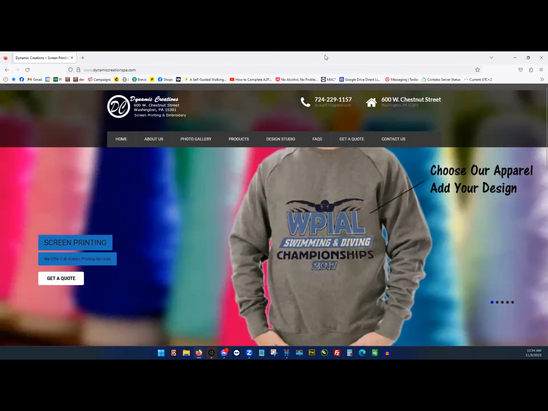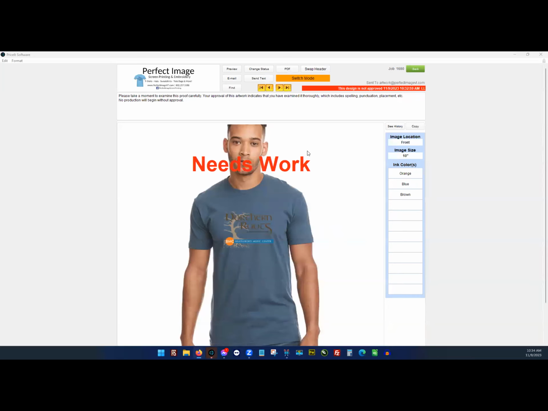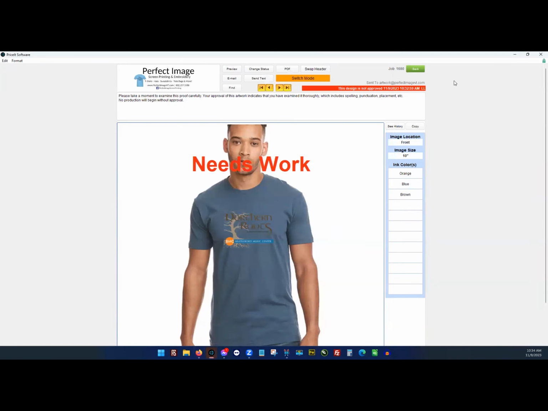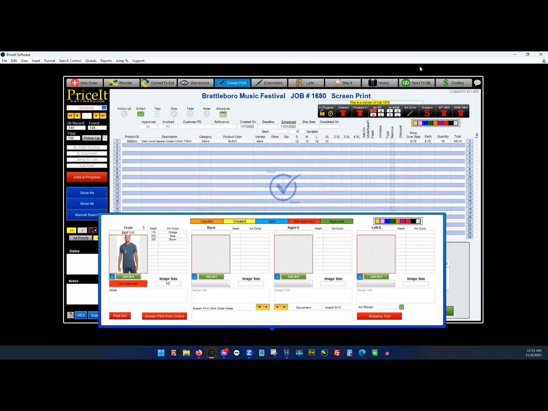You will then receive an email notification that the customer has interacted with the artwork. Meanwhile, back at PriceIt, the status automatically changes. From the History tab, you can read what the customer needs changed and the history of communication regarding the proof. No need to search through email boxes or ask around the shop. It's all right there for you to see. When used properly, PriceIt's artwork proofing feature will virtually eliminate miscommunication and reduce turnaround time exponentially.